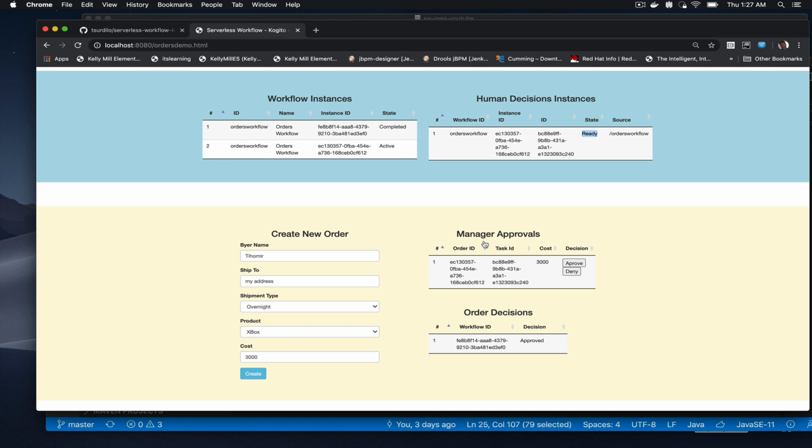And here under manager approval, in your company, you can do that via emails, via some custom UI, whatever you feel like. In this demo, we just show it on the same page. We see that we have an order number. The ID should match this one. The task ID should match this task ID, so it's this workflow instance and this human decision service instance, and the cost is 3,000, which is what we put in here.